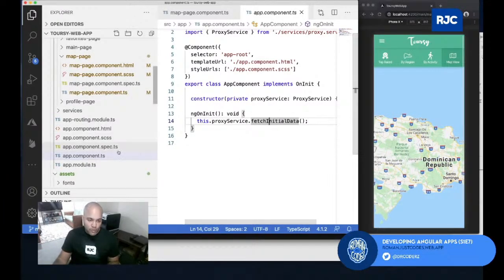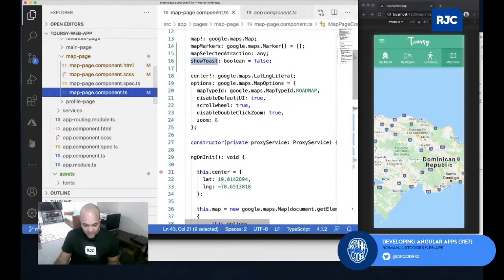So what I definitely want to do in the map component is have a subscribe to know when all the attractions have been received from the RESTful API, and once they're ready, once I know that they're on this side, then I proceed to display them. So that's exactly what I want to do.